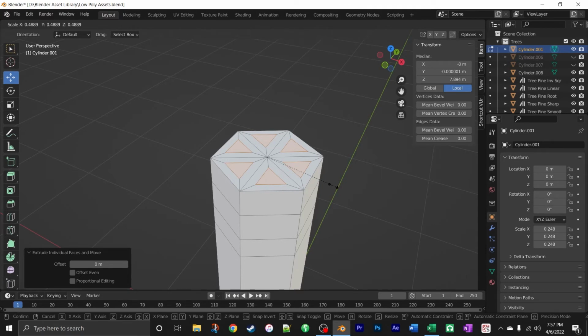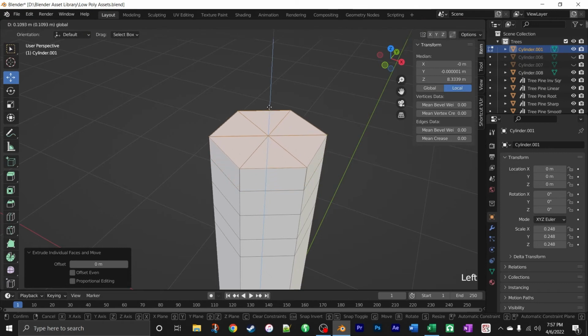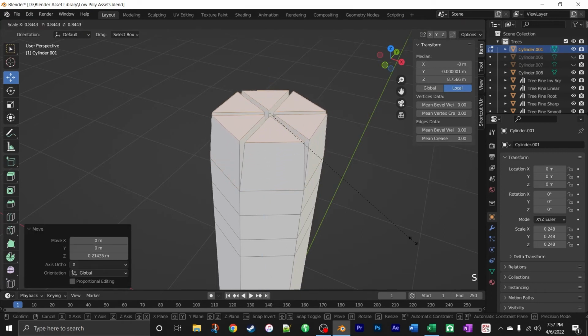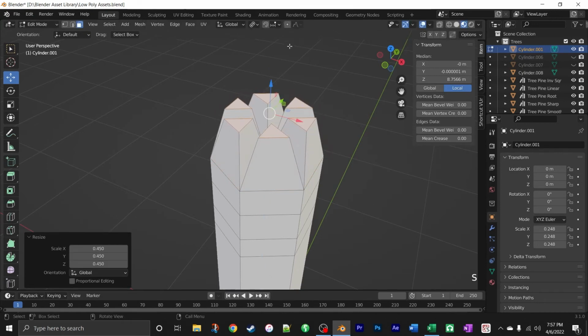So what we're going to do here is we're going to move these guys up a little bit. Then we're going to scale them in. And then we're going to change our pivot point again to bounding box center.